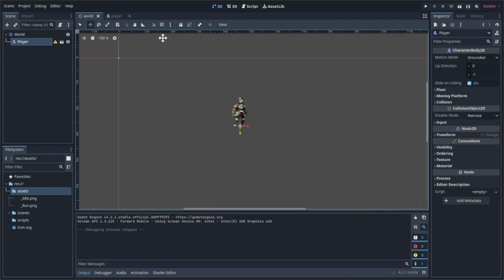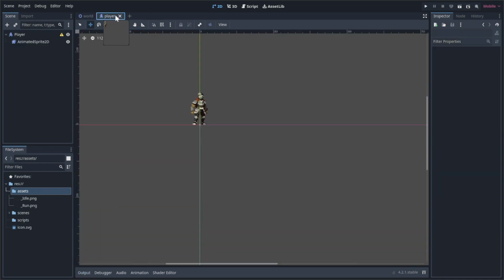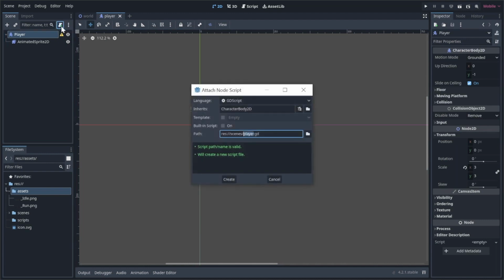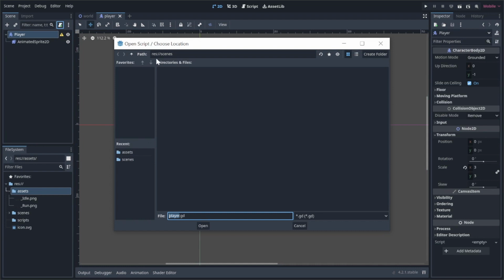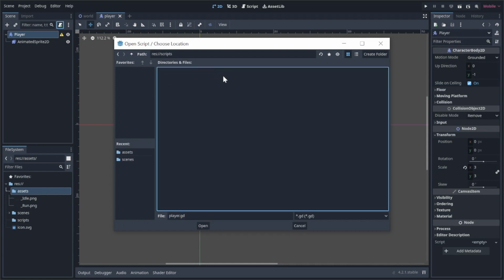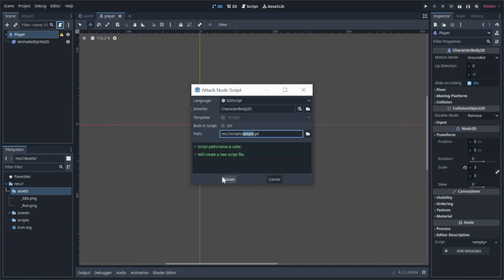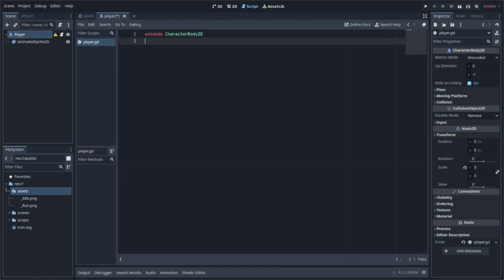So I'm going to go over to player and let me add a script. So I'm going to go to player, add a script, and here let me save the script inside of my script folder. Open, create, and then I'm going to create a function for the physics process. And the way we can run animations by our script is we need to make a reference to our animated sprite.